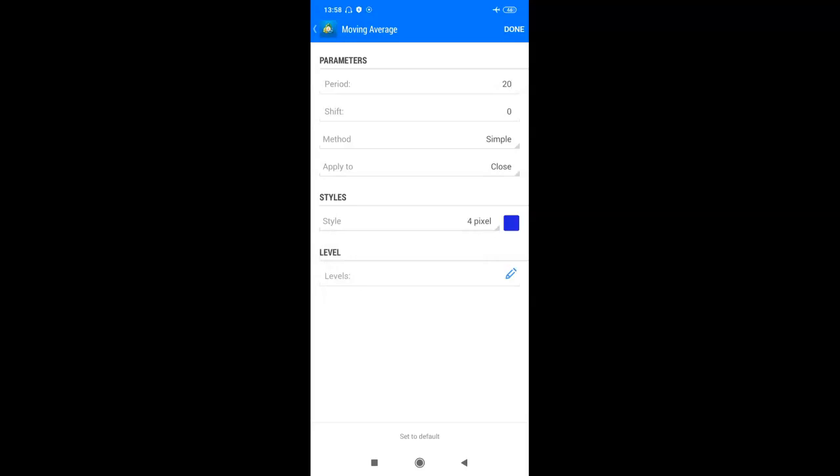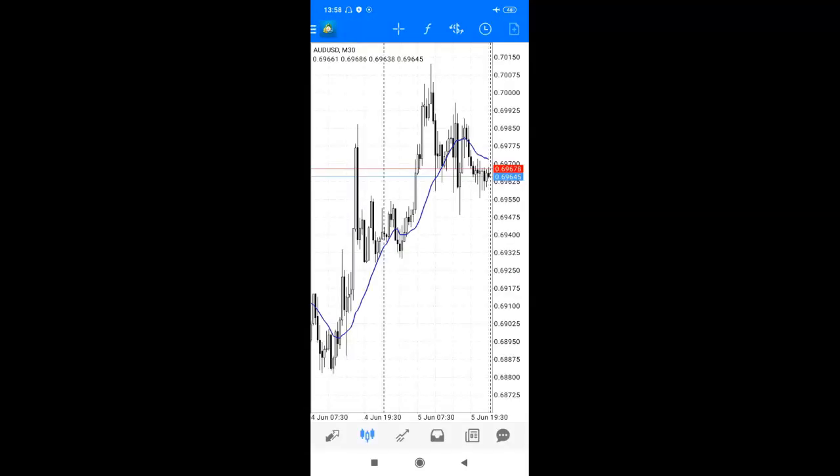All right, then levels, you can leave levels for now, and when you're done, you click on done, and then immediately, as you can see, we have the moving average showing on the chart.